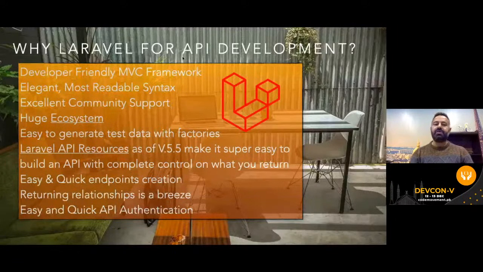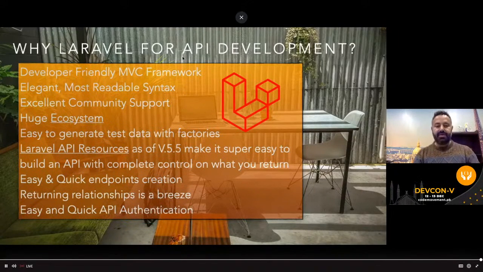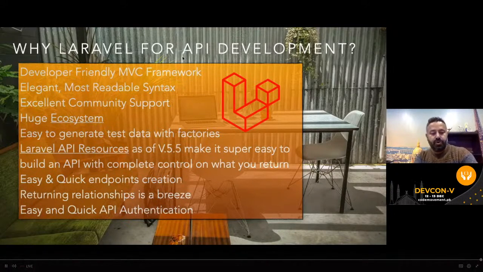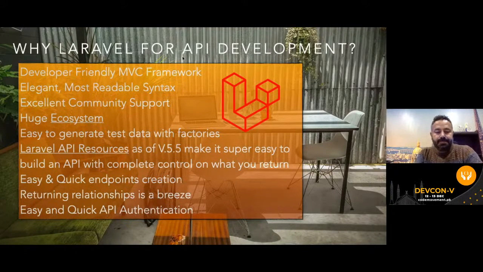Return relationships. For this session, we're going to use an example of DevCon, and we're going to use the example of developers who are coming from different cities. So the developers-to-city relationship is something that we're going to use as an example here, and you'll see that returning relationships is also a breeze in Laravel.